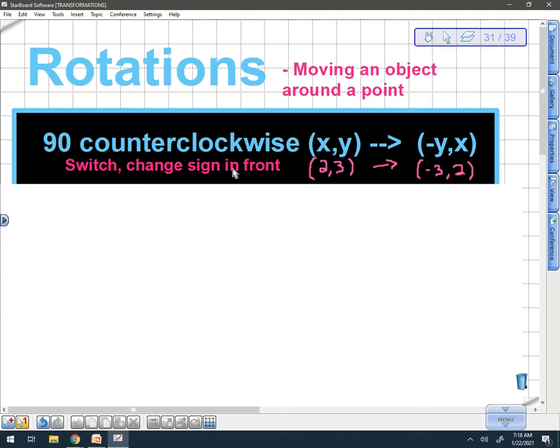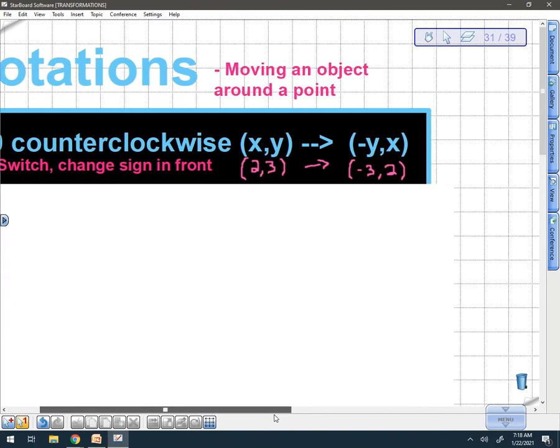And then you're going to change the sign in the front. So you have the point 2, 3. So all we do is switch them. So now we have 3, 2. The number in the front was a positive 3. So now it's a negative 3.